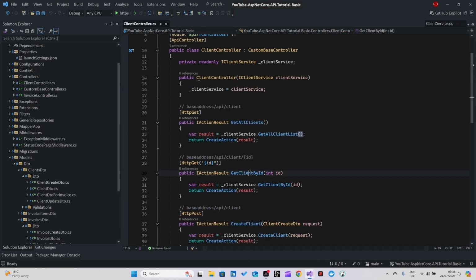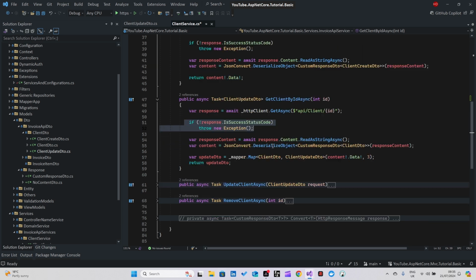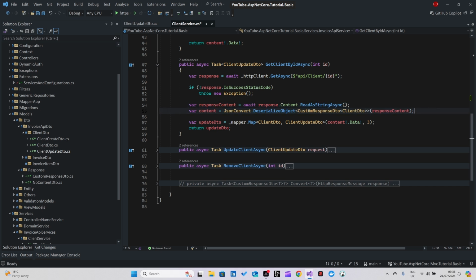As you can see, get client by ID. The address is here, API client and ID. Okay, this is the address. We have a response, we are managing the errors, and we deserialize the objects, and the return type must be the client update DTO, but we are receiving client DTO. So I'm just mapping from client DTO to client update DTO. Alright, and we are returning client update DTO. All good, guys. Perfect. Anything else? Update DTO? I assume all good.